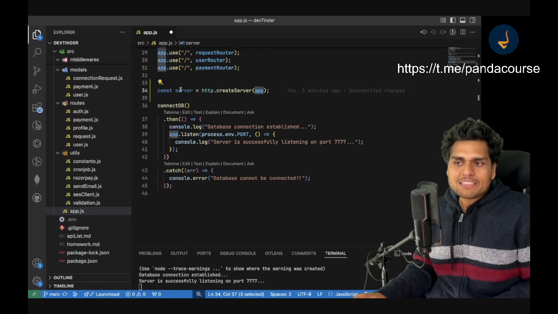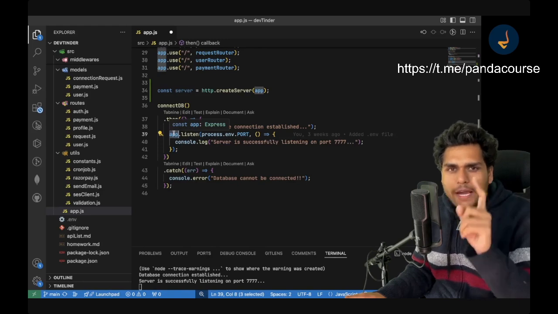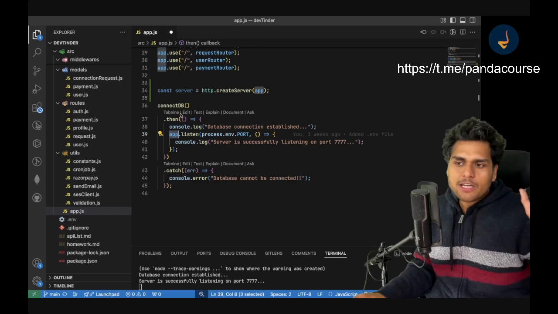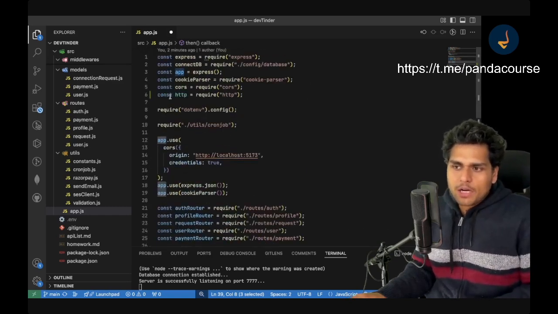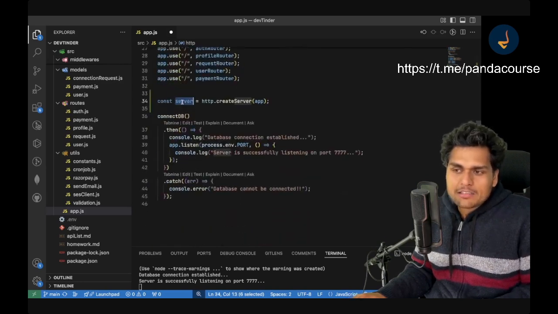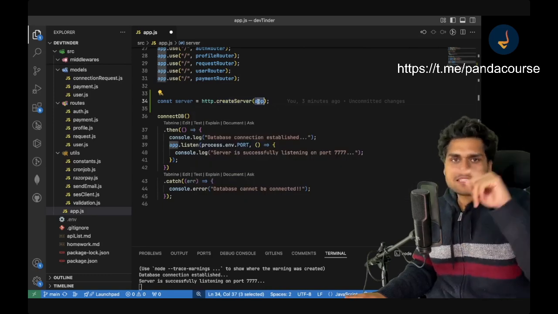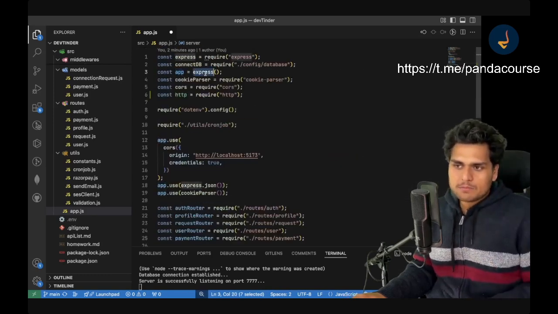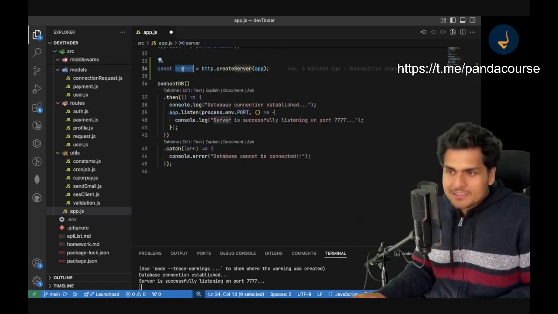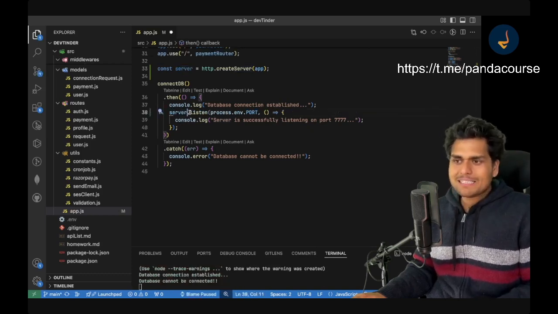Using this application, I have created a server, and instead of app.listen, this is a very, very careful step that you have to do. If you make a mistake over here, then your application will not run. So make sure, see what I did: const http, and over here I am creating a server using http.createServer, and this app is the Express application. Now I will do server.listen instead of app.listen.